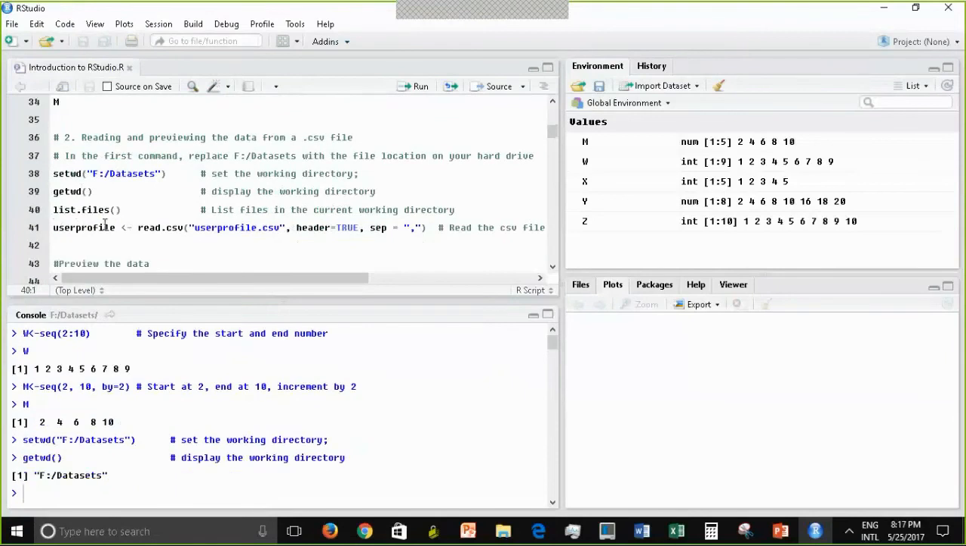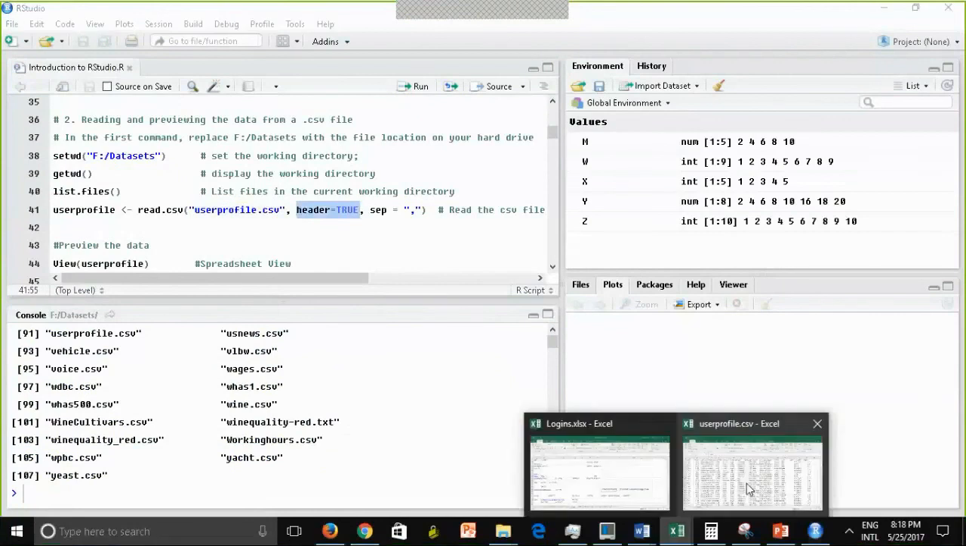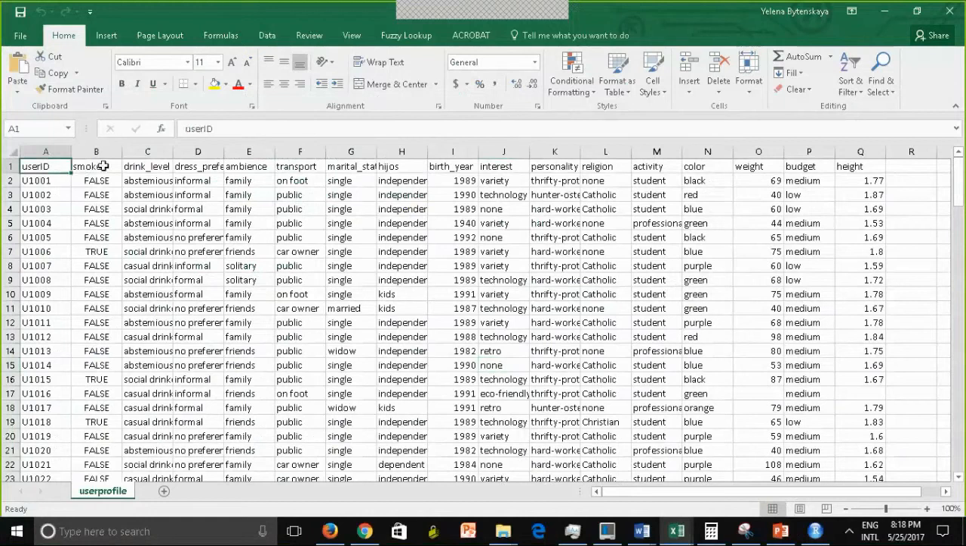Now this command is going to list the files that I have in my working directory, right? So I have a bunch of files, those are datasets. I'm interested in a file called userprofiles.csv. That's data that I showed you a while ago. That's the file name. This here means that the first data row in my file is a header. I want the heading, the variable names, to be read from my data file. This is the first row. And this is going to be my variable names.